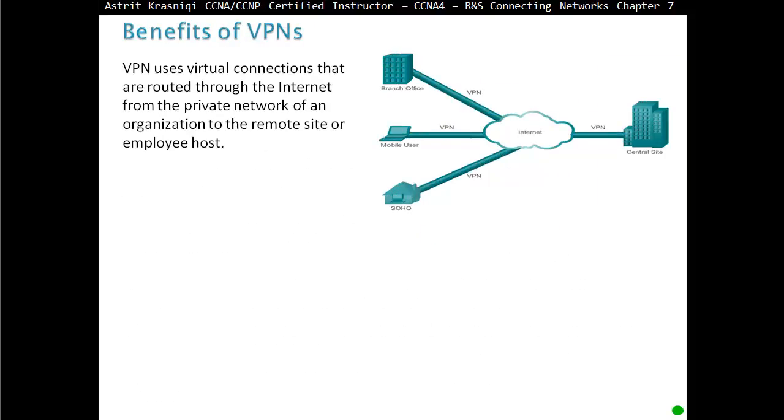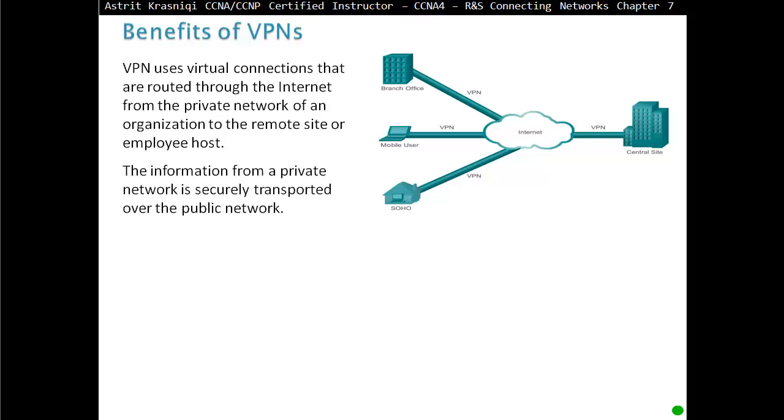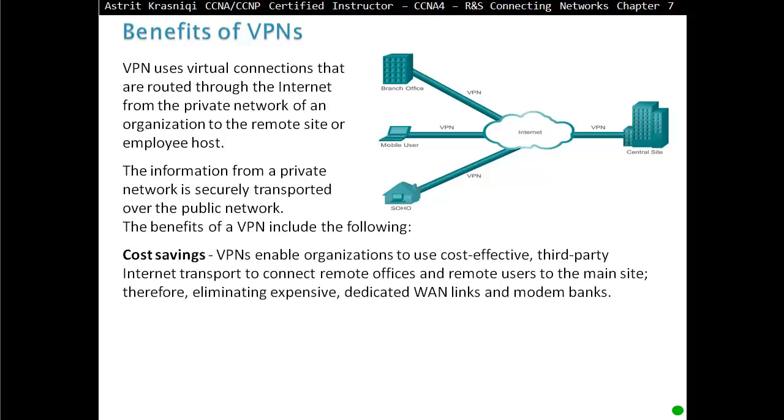Benefits of VPN. A VPN uses virtual connections that are routed through the internet from the private network of the organization to the remote sites or employee hosts. The information from the private network is securely transported over the public network. The benefits of VPN are the following. First is cost savings. VPN enables organizations to use cost-effective third-party internet transport to connect remote offices and remote users to the main site, therefore eliminating expensive dedicated wide area network links and modem banks.